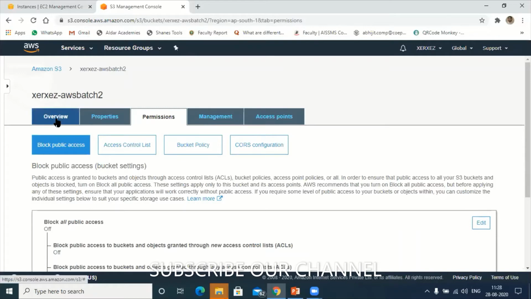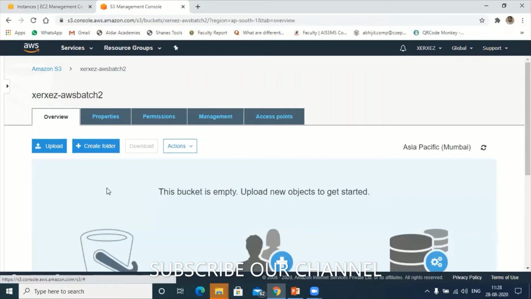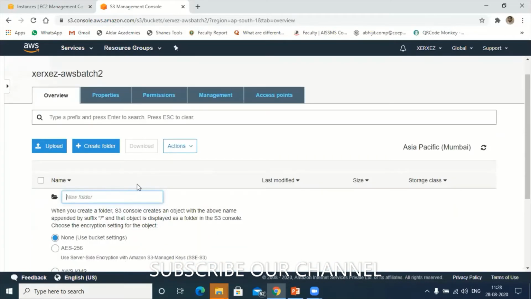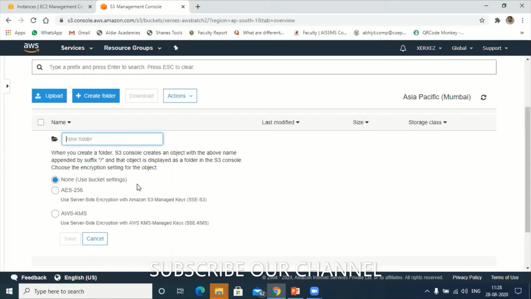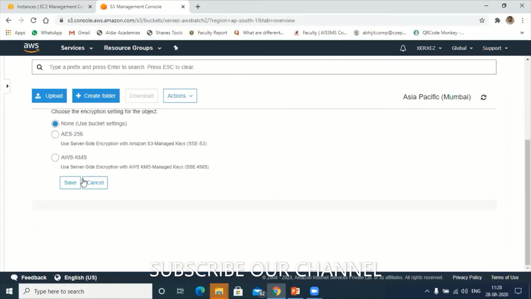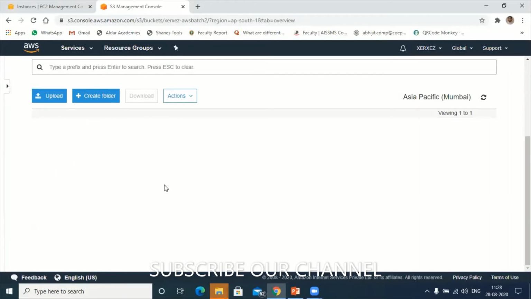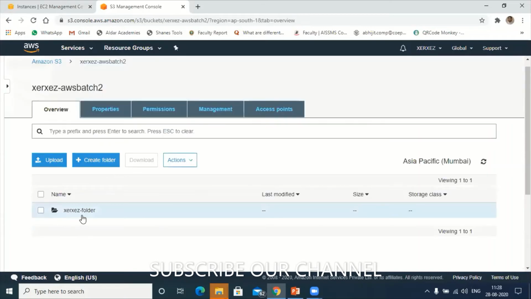Now imagine I want to, hold on, yeah, I want to create one folder. To create a folder, click on create folder. It's very simple. Next, give the name of the folder, let's say xerxez folder one. Next, save the folder. Hold on, let me refresh. Okay, now you can see here that one folder got created under my S3 bucket.